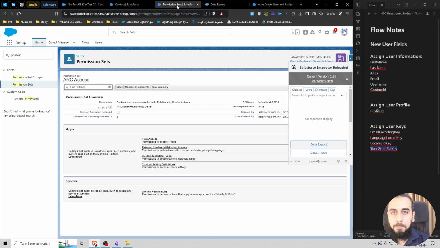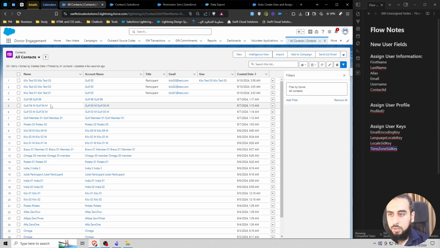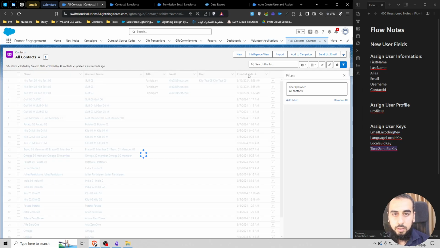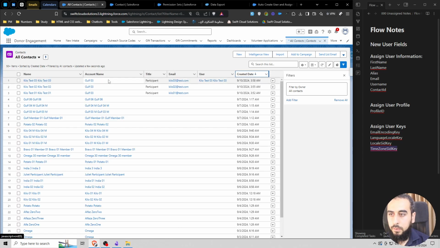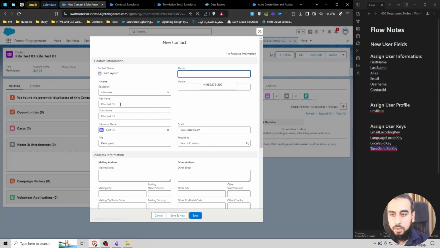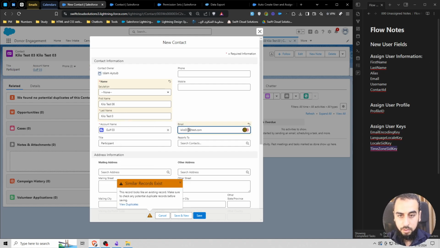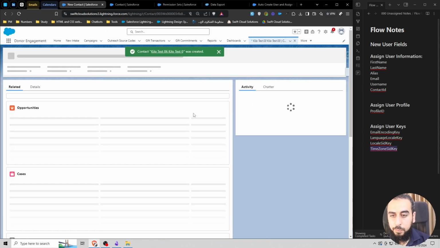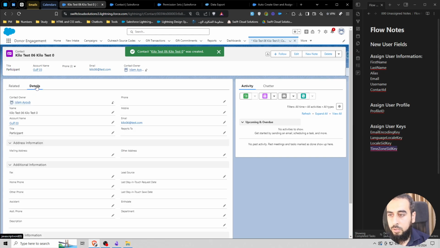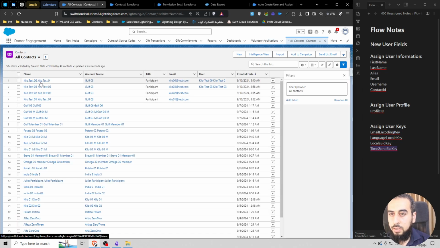Let's now test again. All right, so let's clone this and let's just use 6 again. And let's save. Now it does save successfully. I'll go back to the list view so I can see this. This is number 6. Now the user field has been populated with the user.